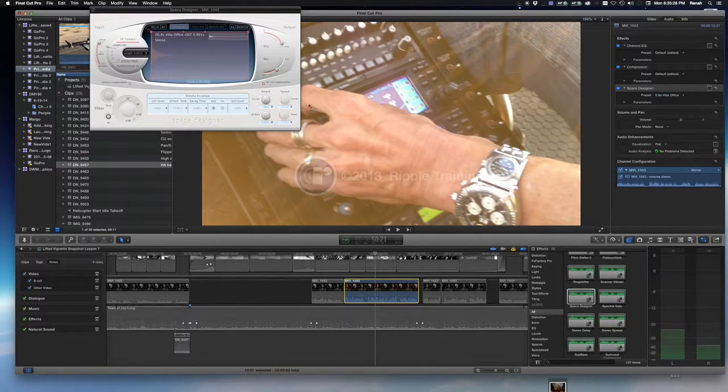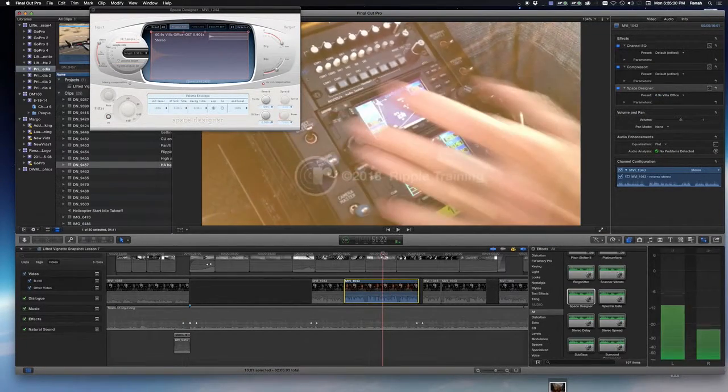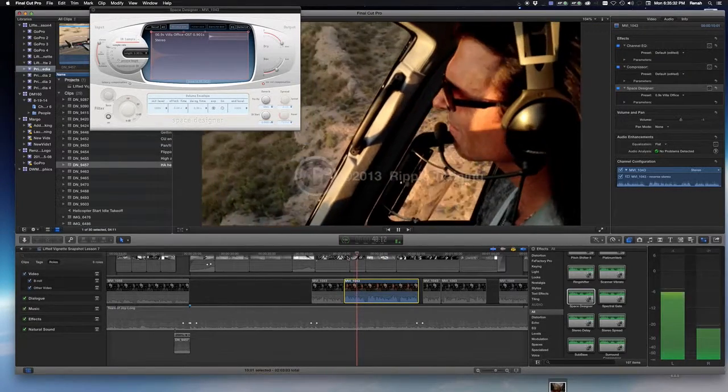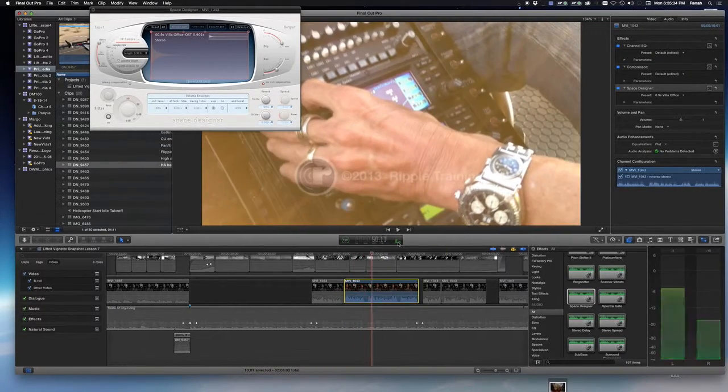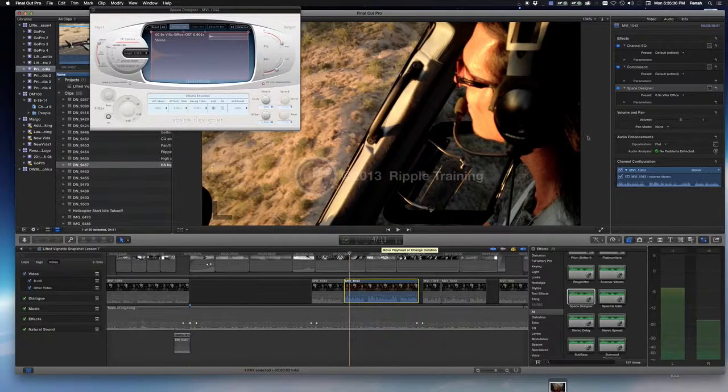let's try this one. Very technical by the imagery of what you're shooting. As a pilot.